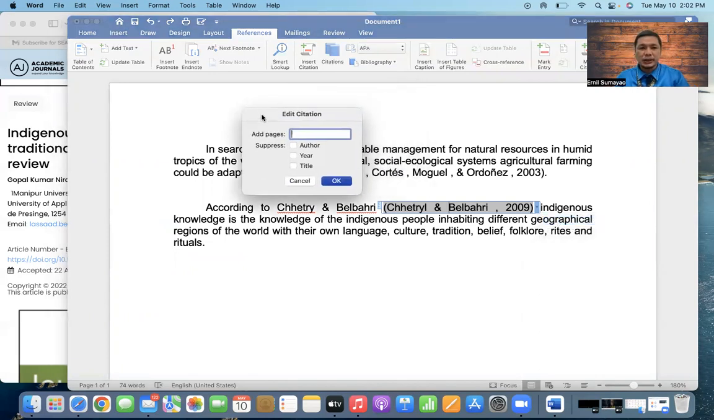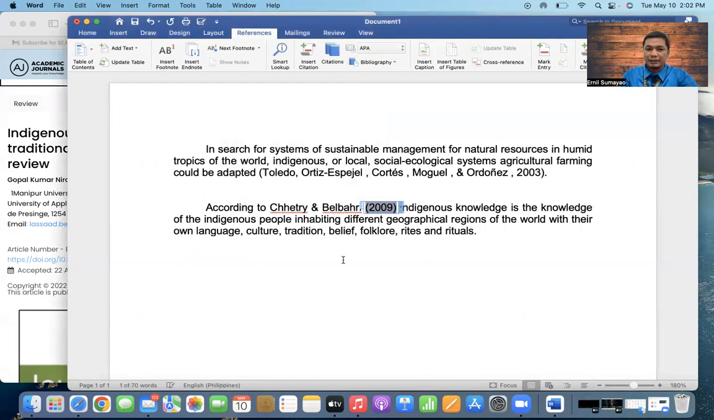Sa edit citation, makita ka rin suppress author, year, o title. Kung magsulat ta o mosite ka, if first year, dapat year ra gyud ang naa sa sulod sa parentheses. So you need to suppress the author and the title. Then you click okay.